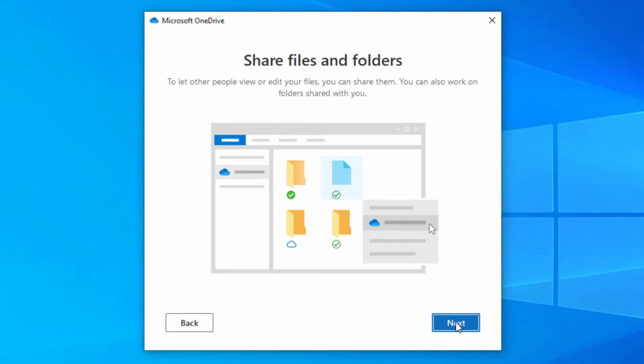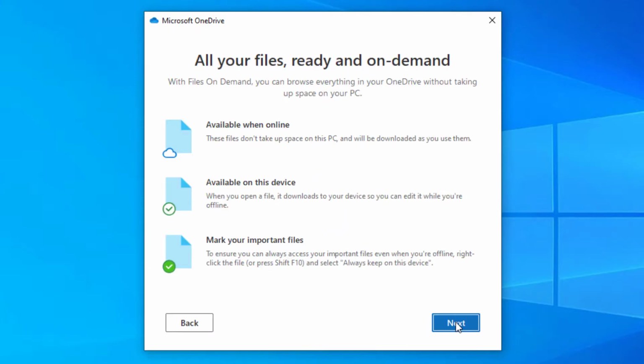It explains how you are able to share your files and folders, and that all files and folders shared with you will appear here as well. It will also explain what each icon displayed on all your files means exactly. The cloud icon meaning the file is available when online. The icon with the green tick and the clear background meaning the file is available on this device, and the green tick with the green solid background being marked as important.